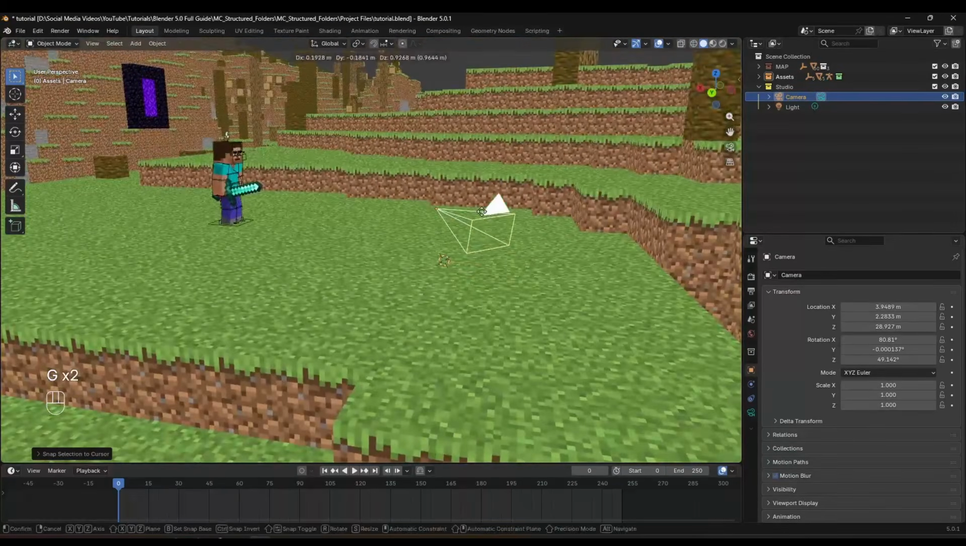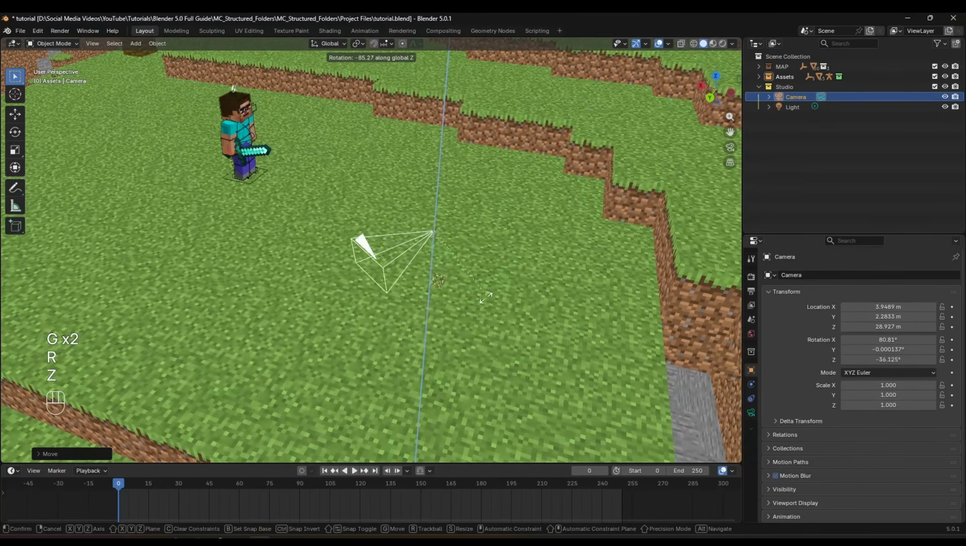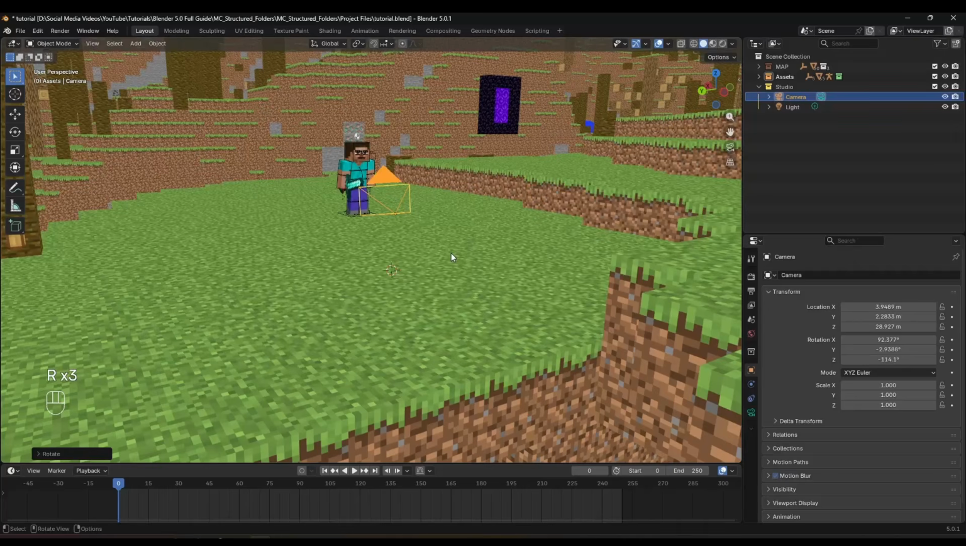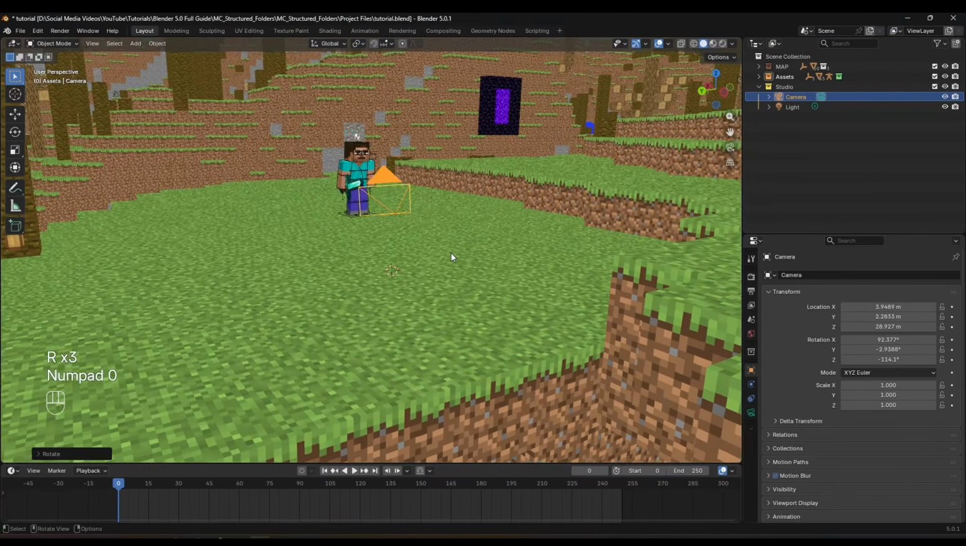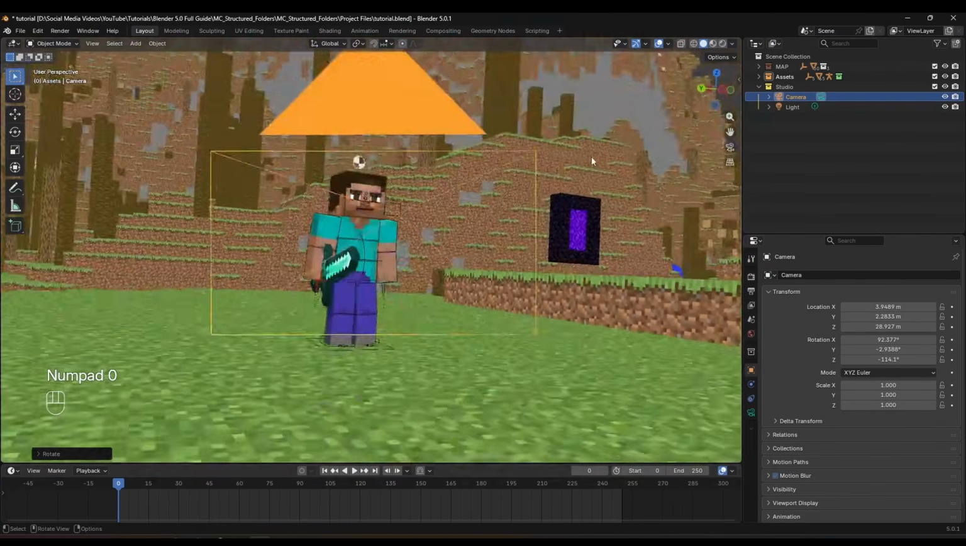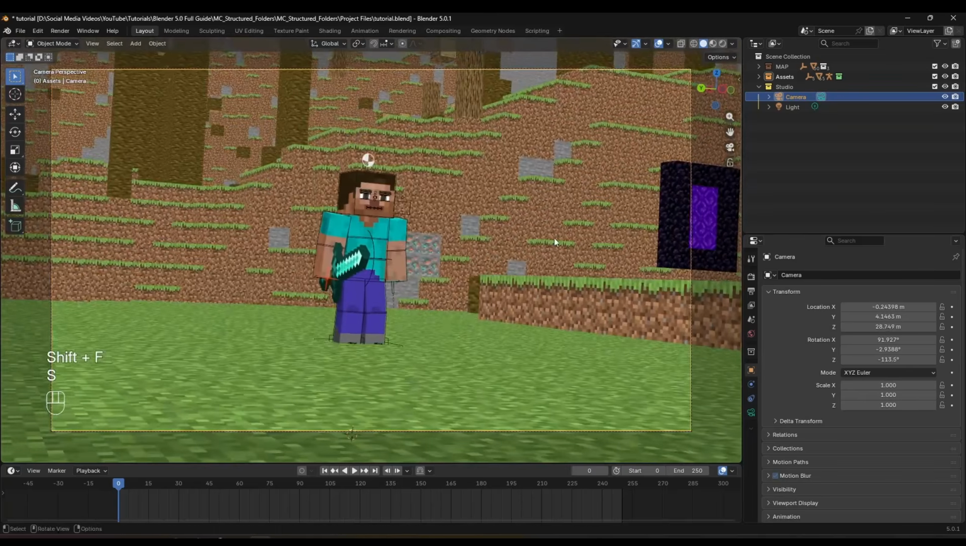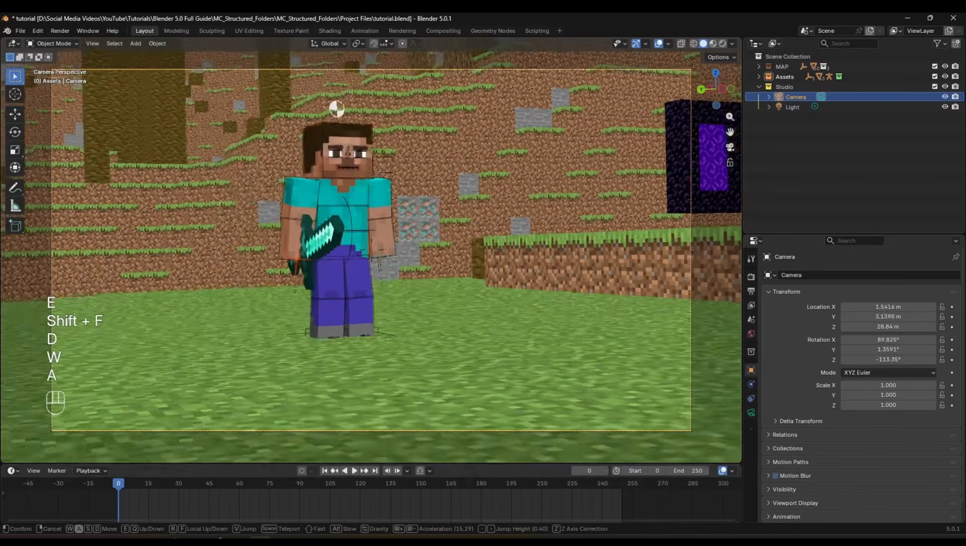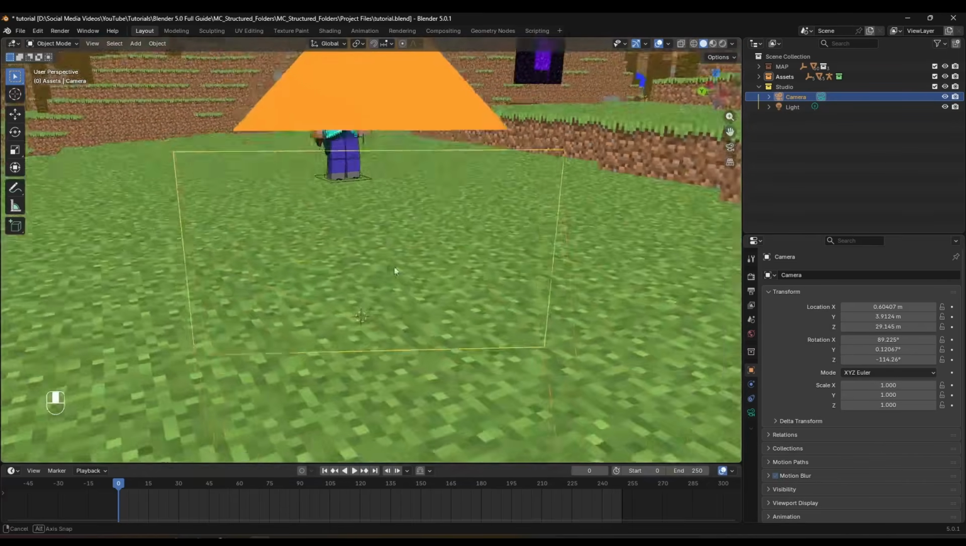I can press GZ, and then RZ to rotate it backwards like this. And then RR to make it face the character. Additionally, I can press on numpad 0, or I can press this camera icon, and I can press Shift F, R to rotate, G for grab, and then adjust the camera to my liking. Now let's leave the camera right here and then go out of the camera mode.